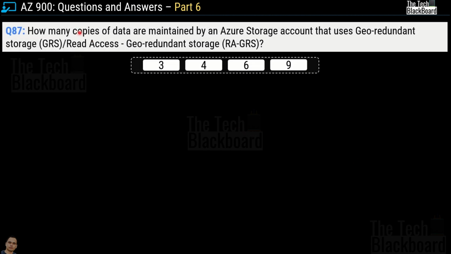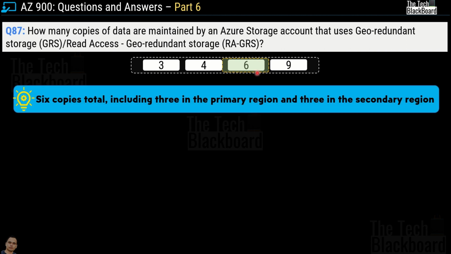Question number 87 says, how many copies of data are maintained by an Azure storage account that uses geo-redundant storage, GRS, or read access geo-redundant storage, which is also known as RAGRS? And your options are 3, 4, 6 or 9. And the correct answer for this question is 6 copies of data are maintained in case of GRS or RAGRS. So once again, here comes our exam tip: 6 copies in total, including 3 in primary region and 3 in secondary region. So here you can see the division: 3 copies of data are maintained in primary region. On the other hand, the other 3 copies are maintained in secondary region.